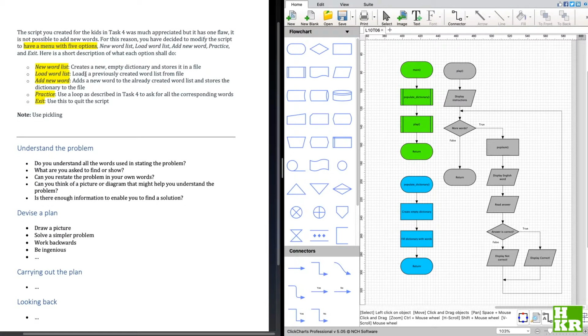Then we can look at all of them. Load the word list loads a previously created word list from a file. Right, we know what that one should do. Add a new word adds a new word to the already created word list and stores the dictionary to the file. So here it's two things: we add a new word and then we store it to a file.